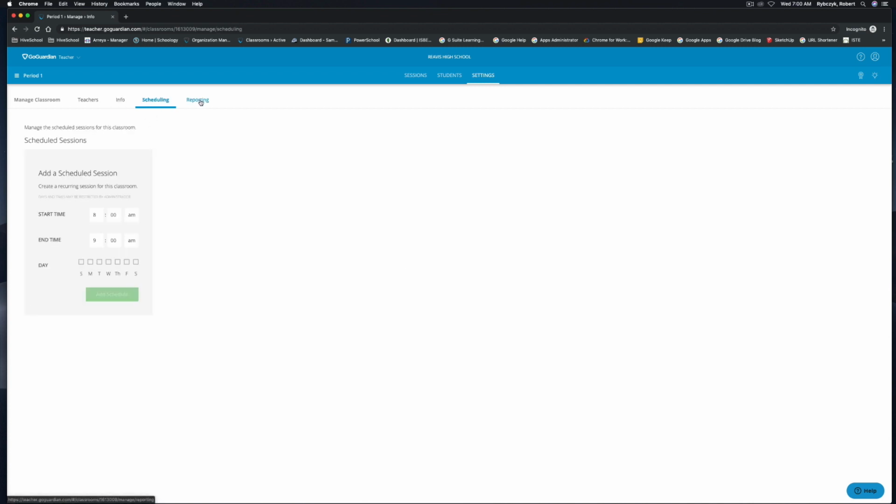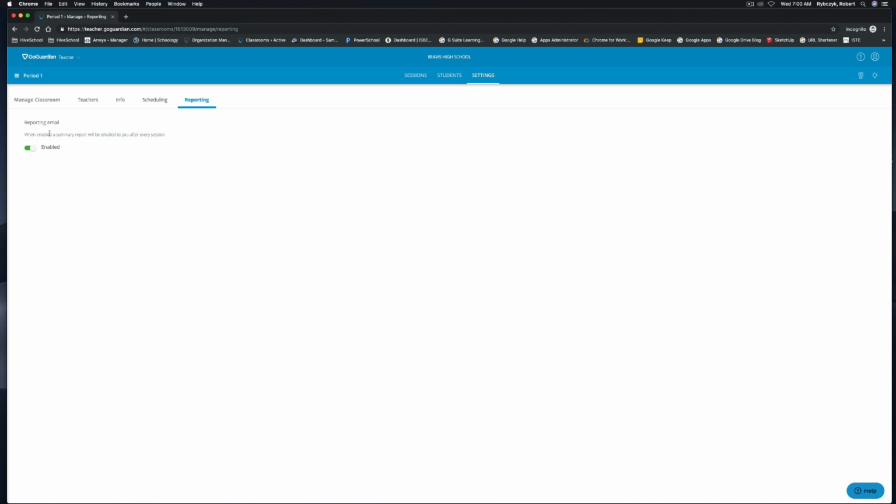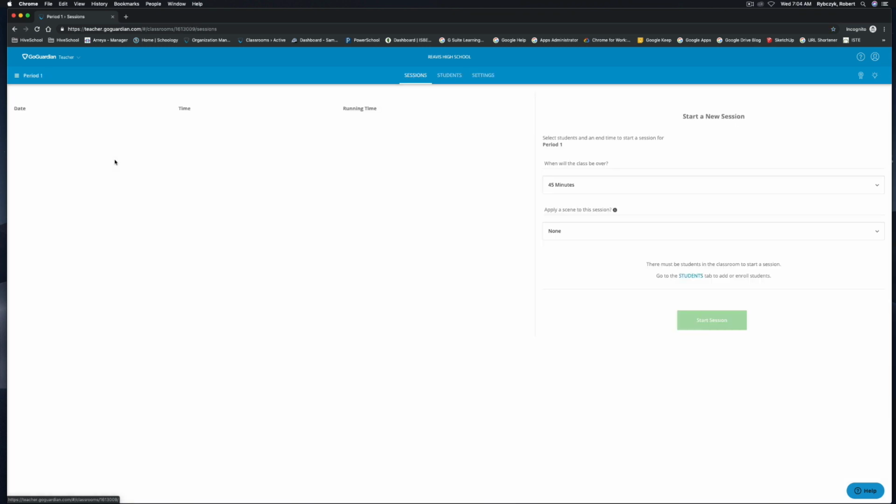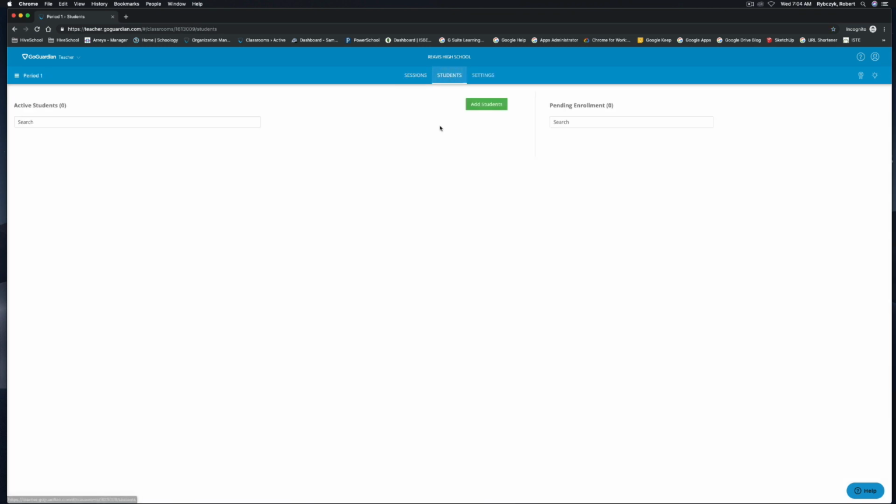Next to scheduling, we have reporting. This is where you're going to get an email summary for each session that you create. Moving to the left, I have my teachers tab here, and this is where I can add a second teacher to the class. So I'll go ahead and jump back over to my menu on the left-hand side and go to all classrooms. And you can see that my period 1 class is now set up and is ready to add students to the class. So let's go ahead and do that in the next video.